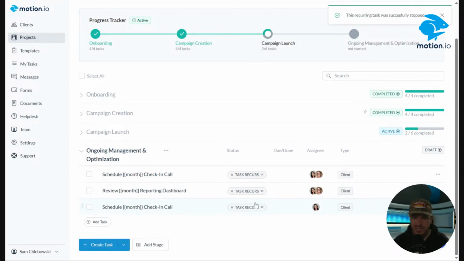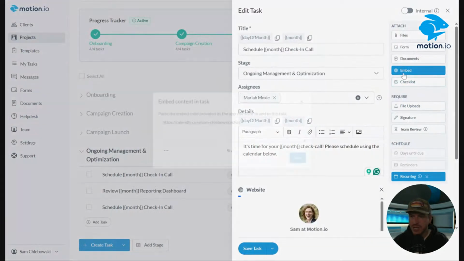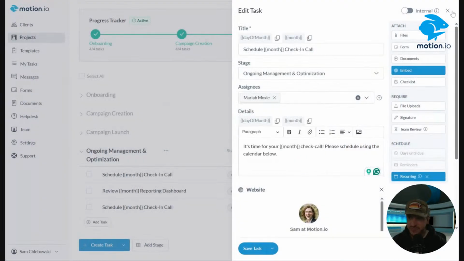Where you will go to customize a recurring task is always to this parent task here. So I turned it off and now I can make changes. So let's say if I wanted to update my calendar link here, I could do that. And then when this task recurred the next time, it would feature that updated calendar link.